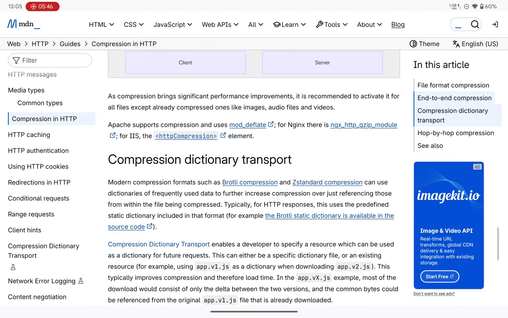Apache supports compression and uses mod_deflate. For Nginx, there is the Nginx HTTP gzip module. For IIS, the HTTP compression element.